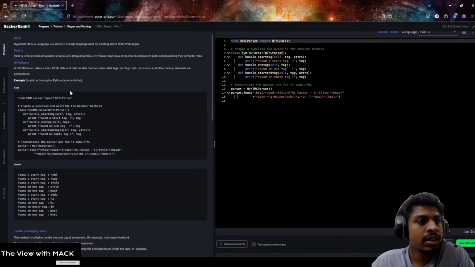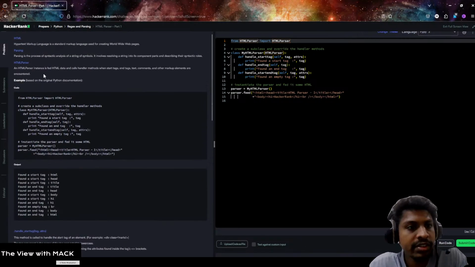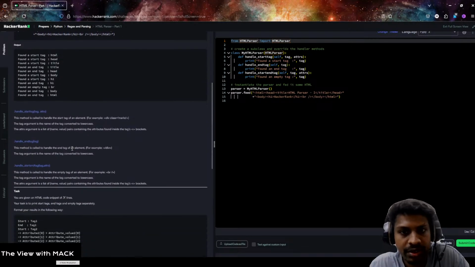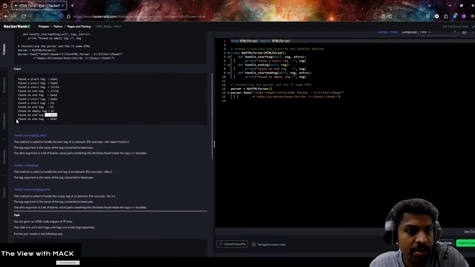So let's study this. An HTMLParser instance is fed HTML data and calls handler methods when start tags, end tags, text, comments, and other markup elements are encountered. So it will take the markup elements and display them like that. It's a start tag, it's a start tag, and you can also see that it's an end tag with the slash. If the body has a slash, it detects that it's an end tag. So it just labels it, and it's more like a dictionary, a key-value pair.